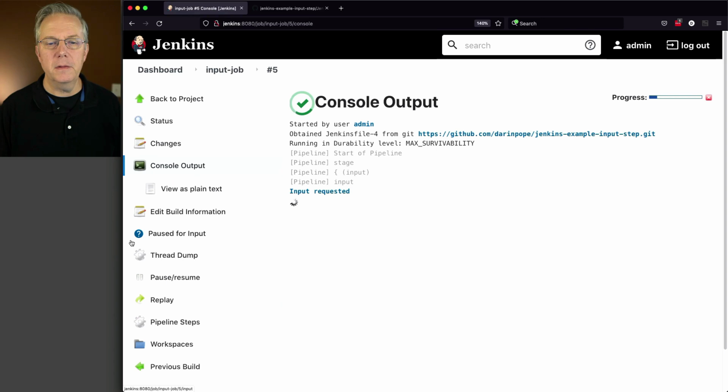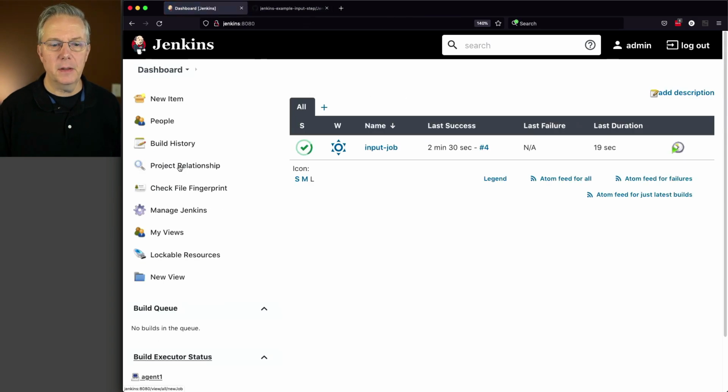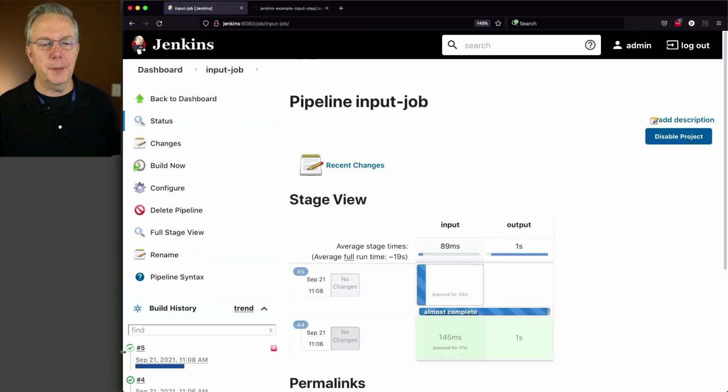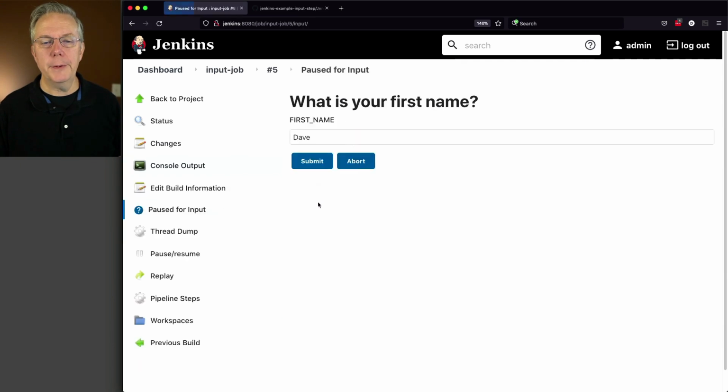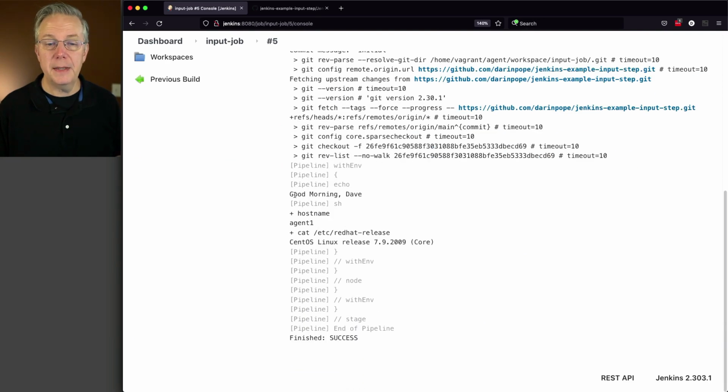So we're on 5. It's saying input requested. Now, before we go on, remember we have an agent none. And it's waiting for the input. Just to verify that, we can see down here at our executor, it's sitting idle. So everything's still looking pretty good. So let's go ahead and click on input job. Let's go back over to 5, click on input requested. Sure, Dave. Scroll down. And again, we get the same answer. Good morning, Dave. Our host name and Red Hat release.